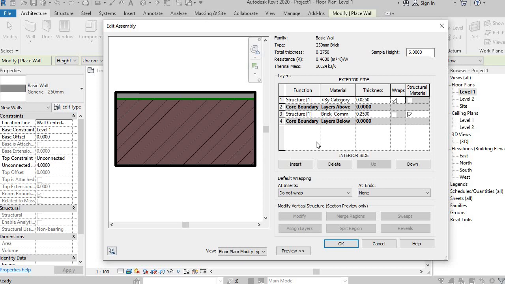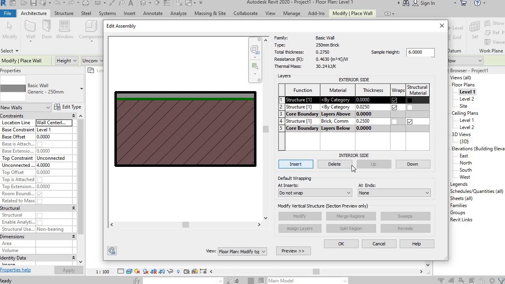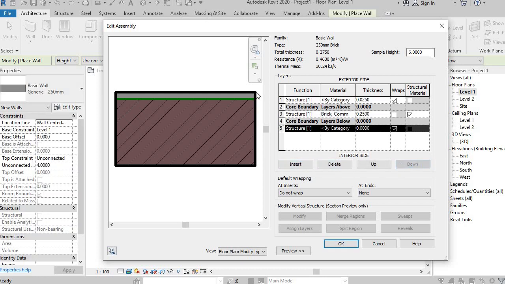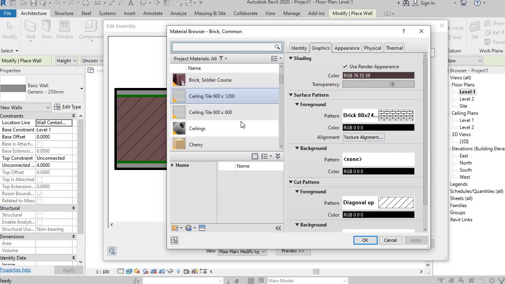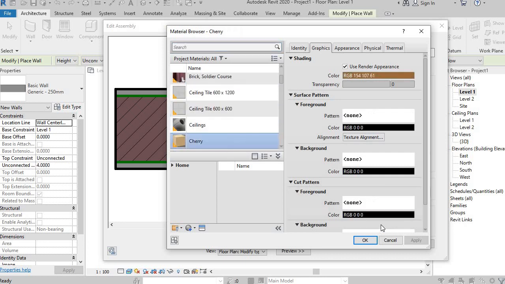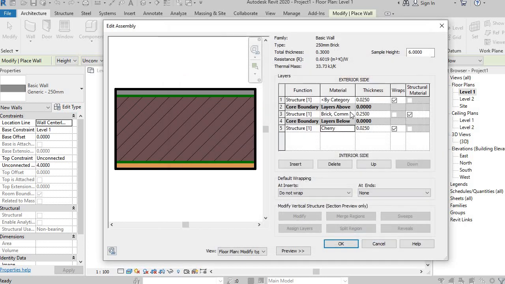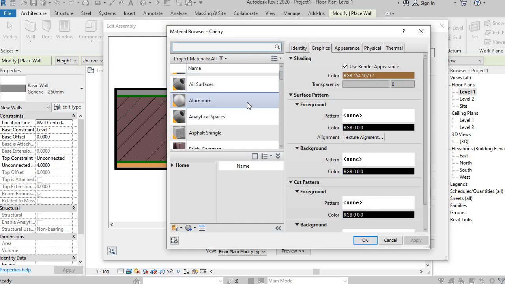Finally, I'll create another layer below the core boundary. Again, you see two layers, above and below. I'll change this, and I'll keep a random material here again.